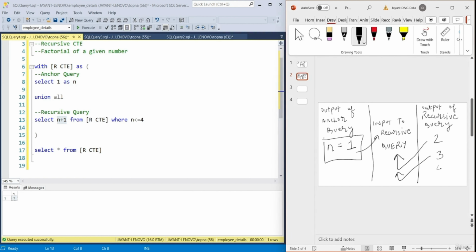So 4 will be evaluated as the output, and this 4 will be served as an input to the recursive query again. When that is served as an input, again it will be checked whether 4 is less than equal to 4 or not. So yes, 4 is less than equal to 4. So again, n plus 1, that is 4 plus 1, that is 5, will be evaluated, and that 5 will be the output of the recursive query.